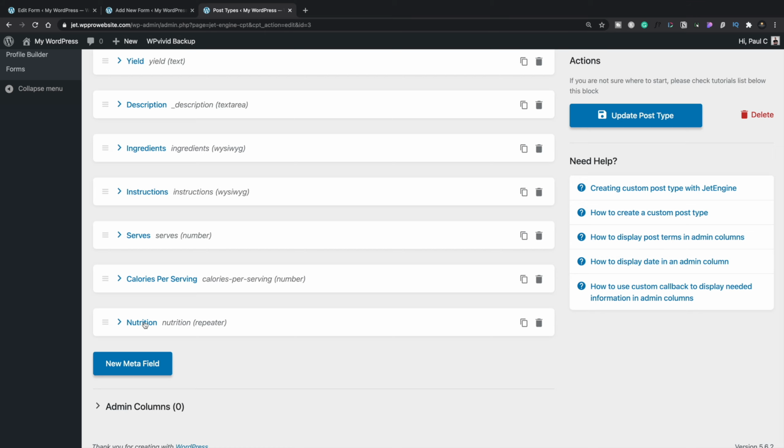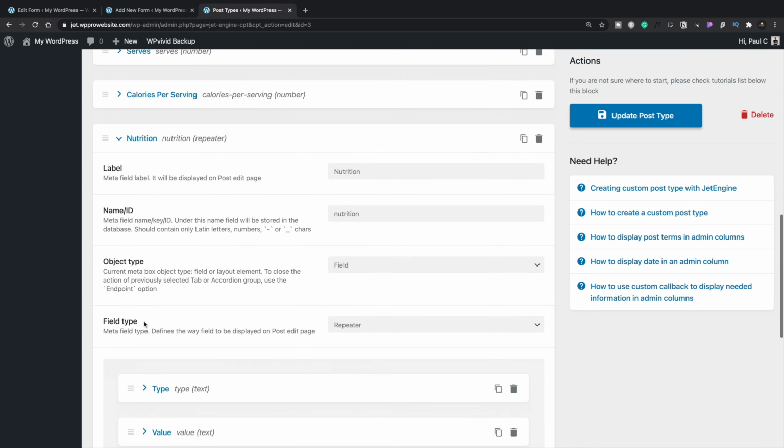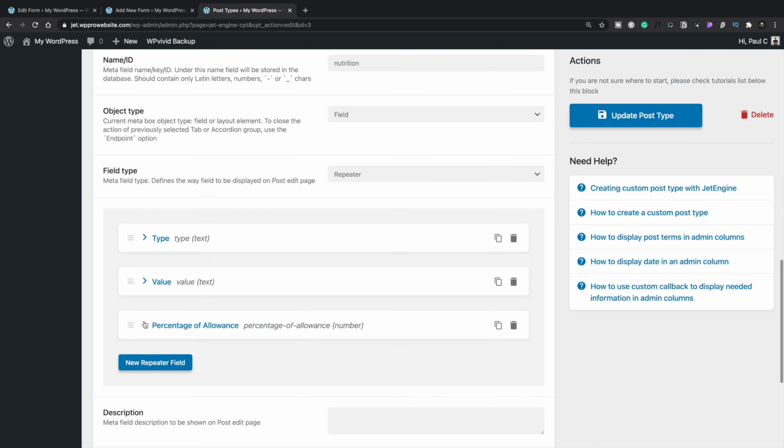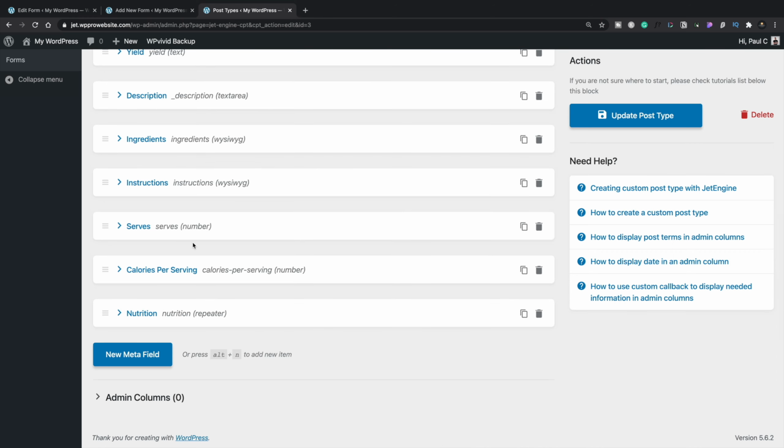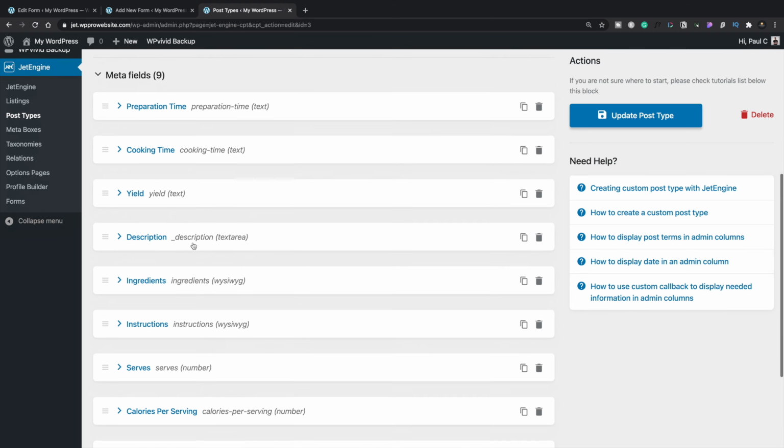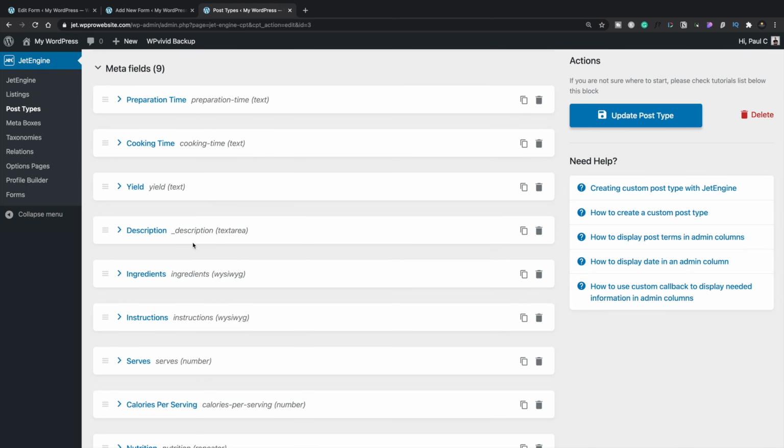inside your JetEngine forms. But if we expand this out and I just show you, the repeater is basically like a container for more meta fields grouped together underneath that specific container. In this example, nutrition. We have 3 fields inside here: the type, the value, and the percentage of allowance. So each individual repeater item will contain 3 separate values, and that's basically all you really need to know. With that being said, that's what we've got set up, so now we can start referencing these inside our forms. So we're going to keep this window open, we can flick back and forth, and I can show you just to make sure you understand what's going on, to be honest.